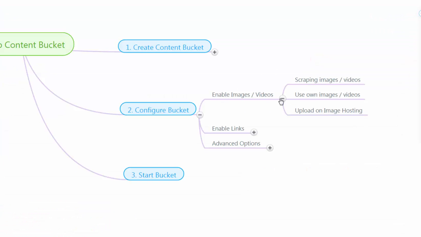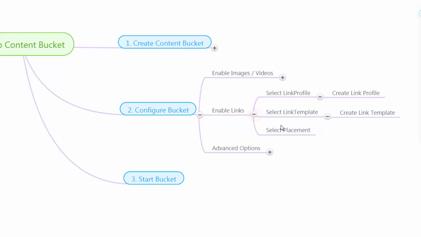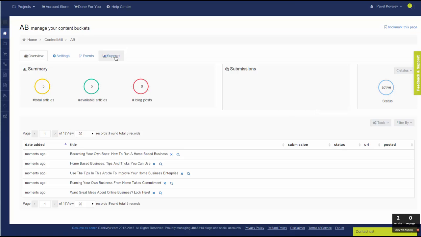At this moment we covered options for images and videos. And next is enabling links. You will enable links by selecting 3 options: link profile, link template, and link placement. So for this video, I assume you already have your link profile and link template ready.